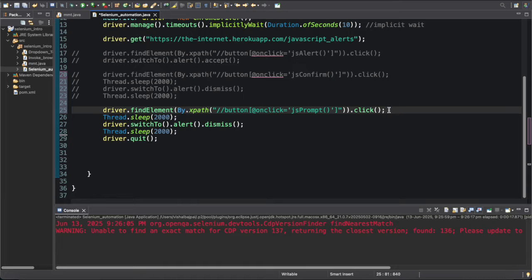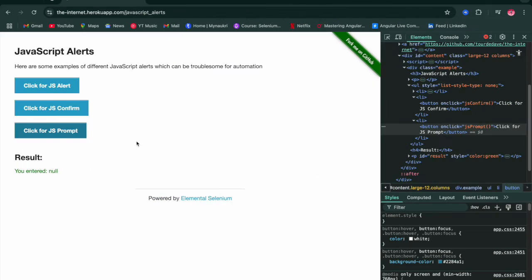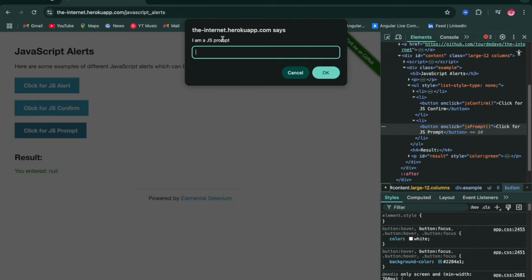Okay, now what this will do, this will click on the button and the alert will open. Now what we want to do is we want to switch to the alert. So how we can switch? driver.switchTo().alert(). But now we do not need to close it unless we enter some value in this text field.